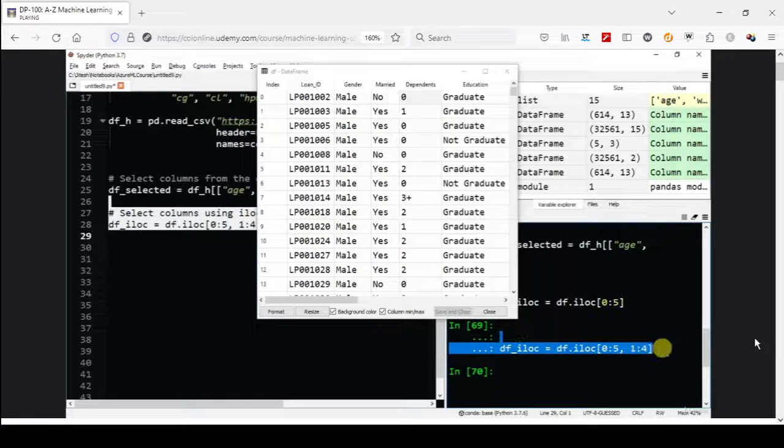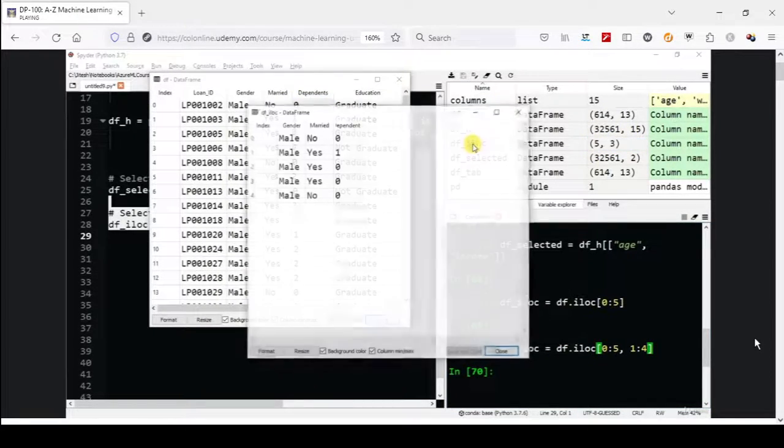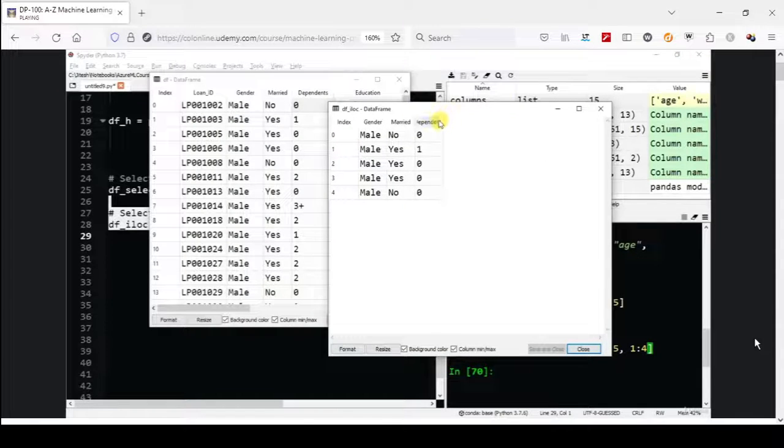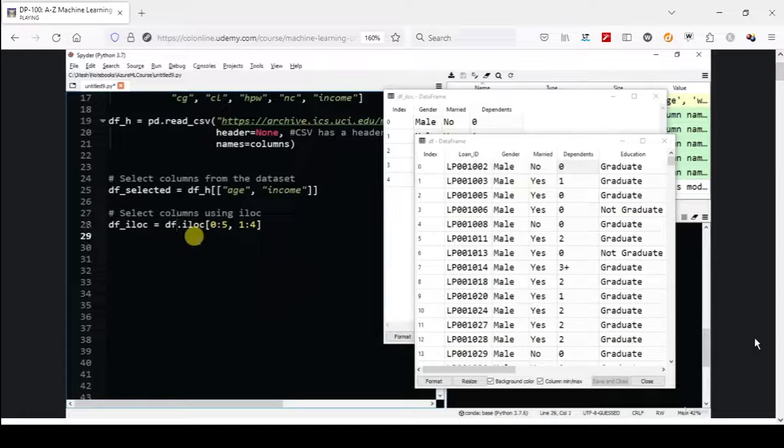There you go, the df_iloc now has 5 rows and 3 columns. And open it to see the exact data. And you will see these first 5 rows and the columns of gender, married, and dependents over here. Now, this is pretty generic, and you can always play around with various index values or by specifying some, not specifying the others, and so on. But there is a problem with iloc.